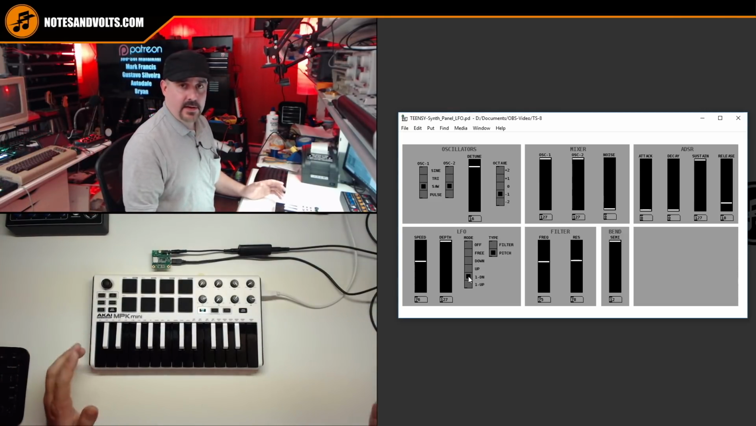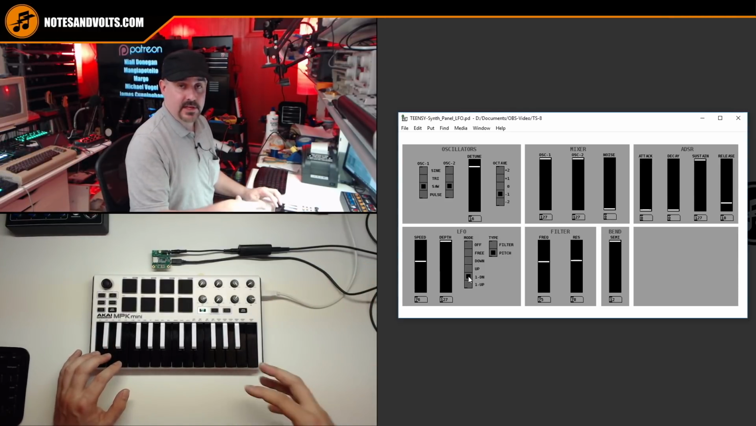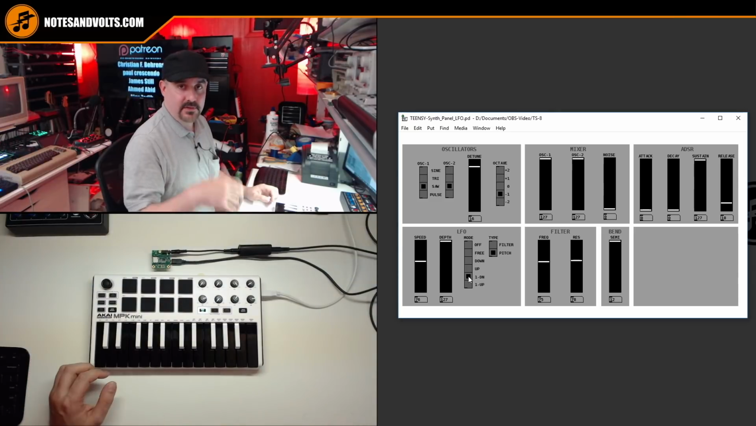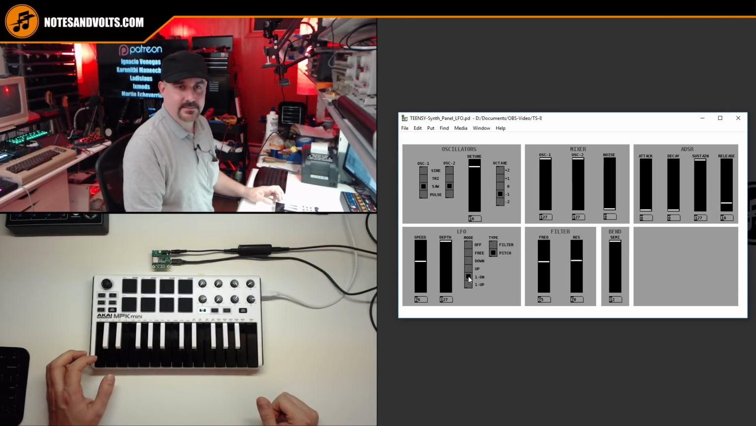So if you don't care about any of the technical details of this, you can just load this into your Teensy-Synth like we've done in the past and just enjoy. But for the rest of you, let's take a look at the code behind this and get into the technical details.